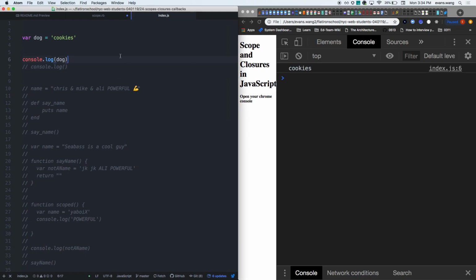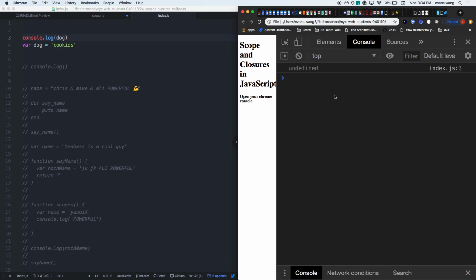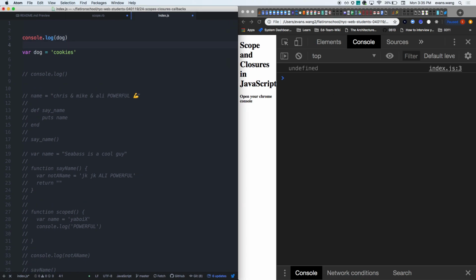Can I console log dog before I declare and assign it? Yeah. What should I see? Okay. Undefined. It's tricky, right? Versus breaking altogether, it will actually come up as undefined. So if we bring this back, what I should see is undefined and then cookies.